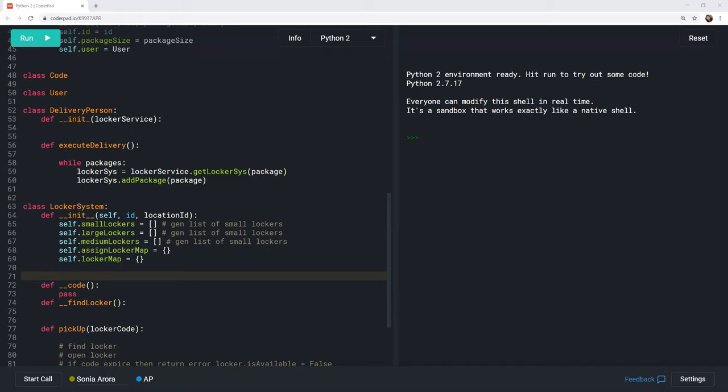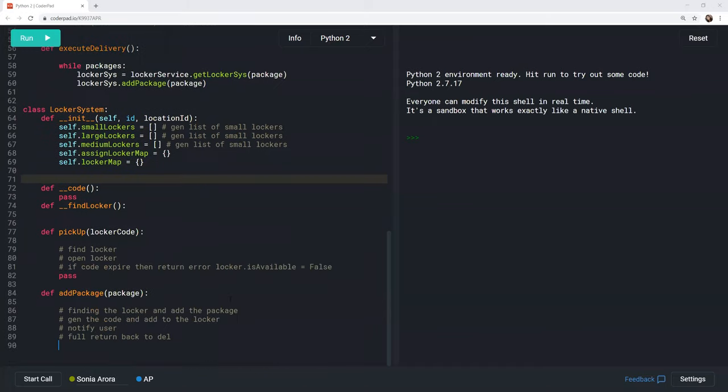Okay, I think then we can come back to our actual problem. So our actual problem was find optimal locker. I would like to implement that find locker. I was looking for the size of that particular package first of all. You already have that to find locker. Oh yeah, so I need to implement find locker. Find locker should take a package and then some magic should happen.